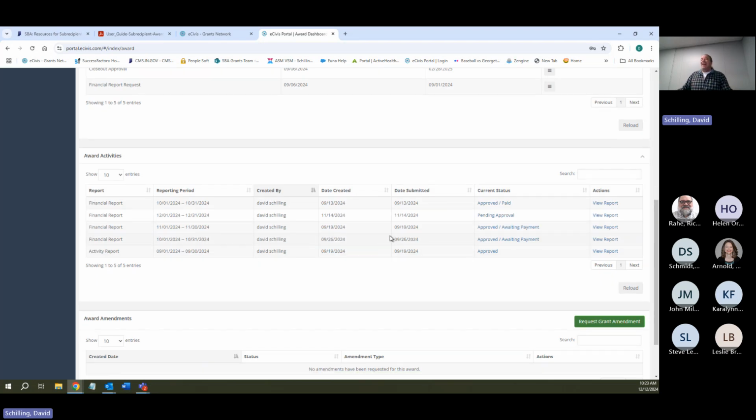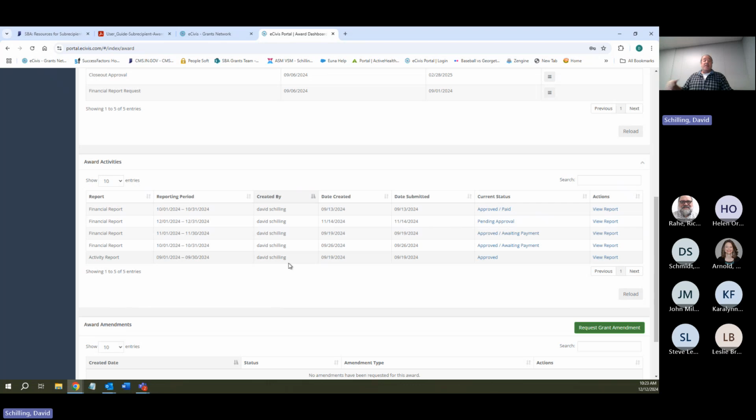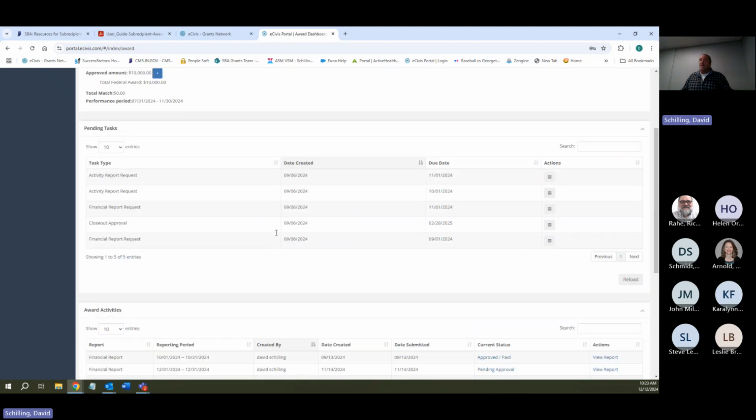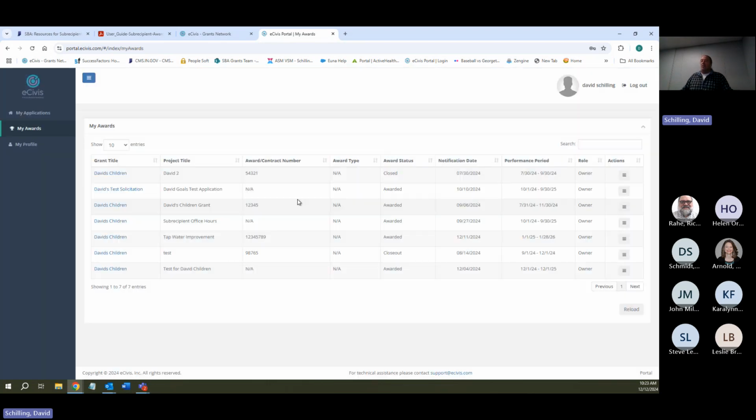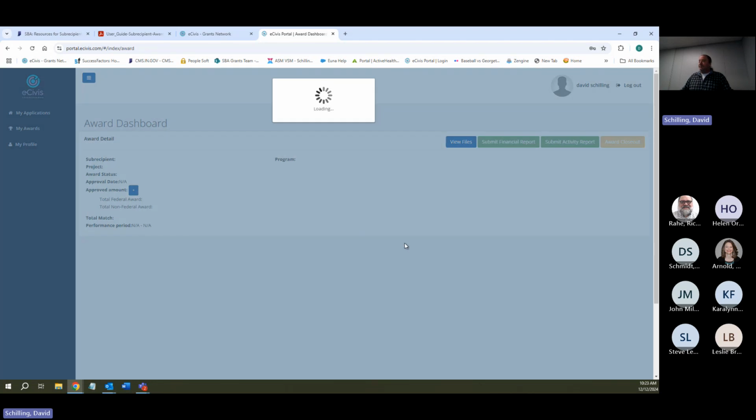So while I'm here, I can show you the different statuses of these financial reports. As you could have waiting for approval, approved and paid, which is really nice, or approved awaiting payment. Okay. And so again, this is just an example showing you how easy it is to keep track of these reports as you're going through here. It's going to give you a running tally of your awards. Okay, so I apologize. Let's go back to our tap water one that we're working on right now, and I'll show you how to do an amendment for this.